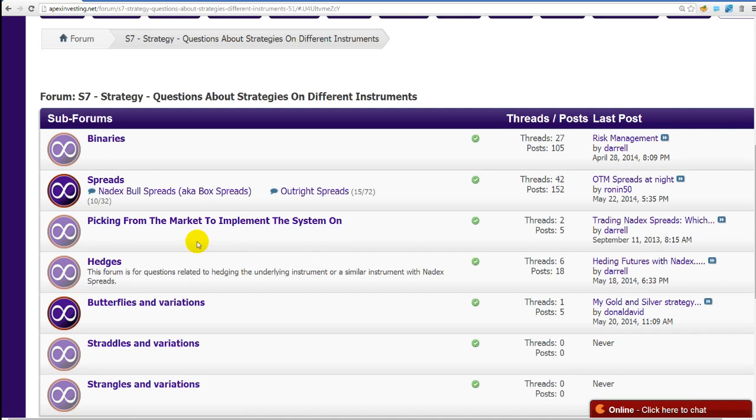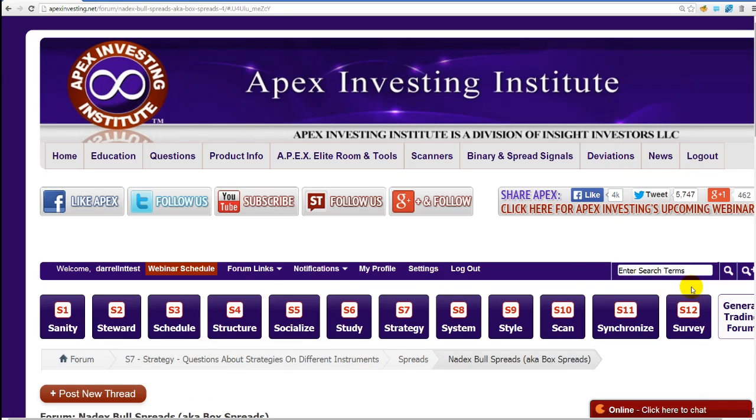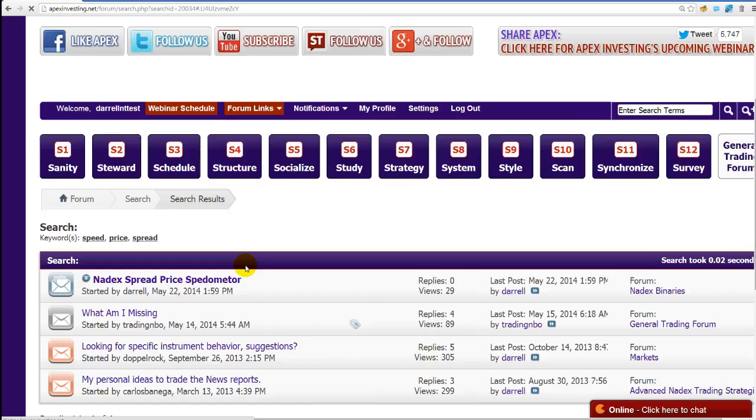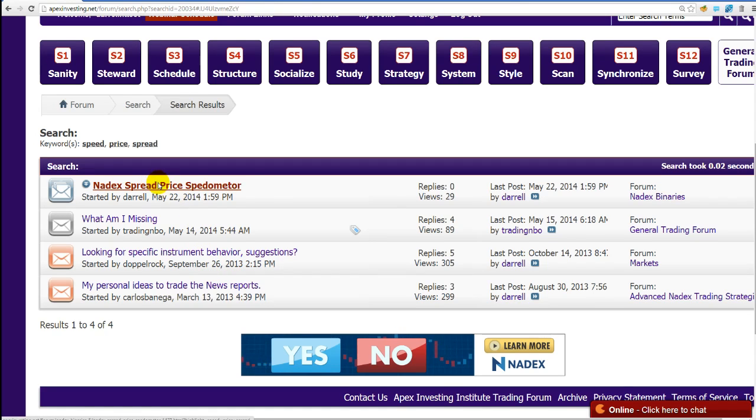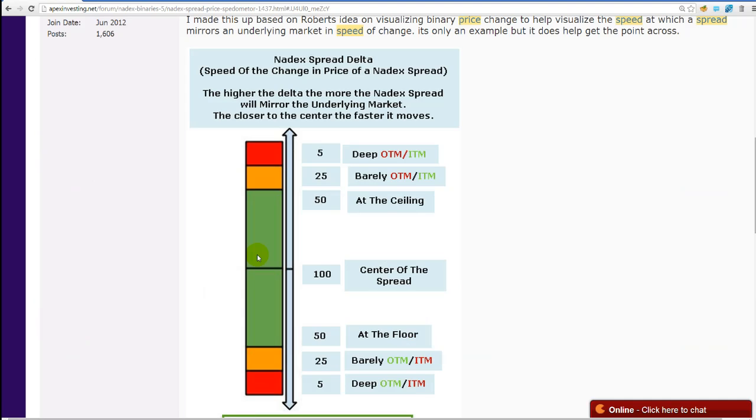So let's see. If it's in here, or maybe it's in a new one. You can see where I talk about spreads versus regular futures and stuff like that. And okay, so let me just, it's a brand new one we put up just a few days ago, but we have a lot of new stuff in there with the forum from the weekend. Yeah, price speedometer. Here we go. I made this up for one of the articles. It's going out this week.